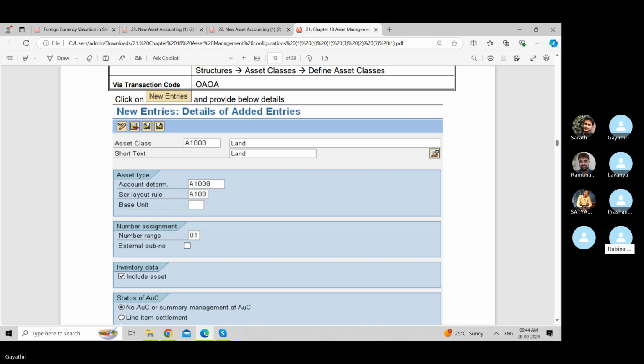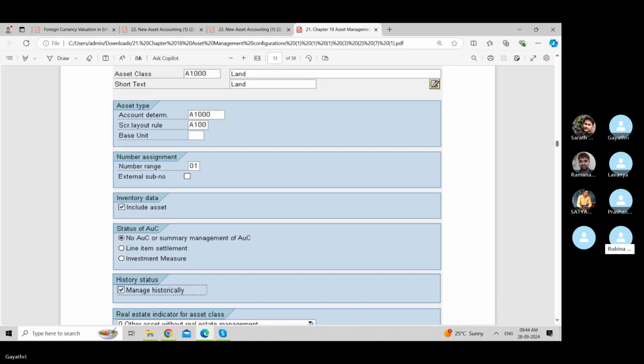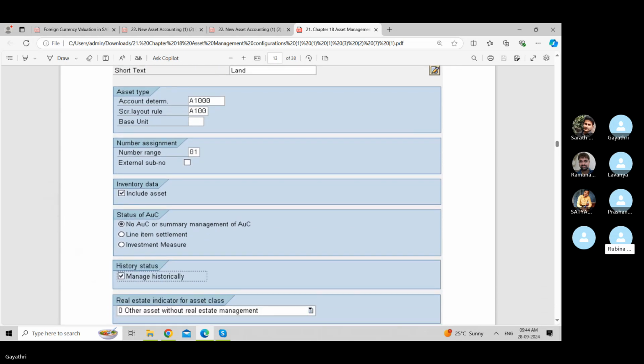We have to give the account determination and screen layout here, and also the number range we have taken for the land. So include assets, whatever assets are under the land, we are including that asset. But while we are doing fixed assets, we have to pick the option no asset under construction. For asset under construction, we have to deactivate that option and give line item settlement while we are doing AUC.